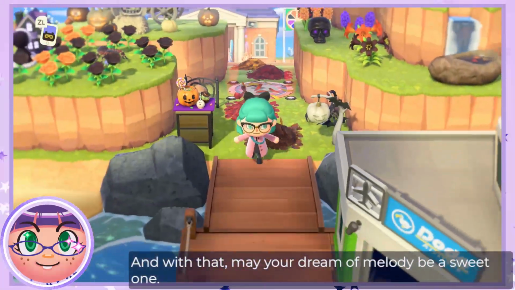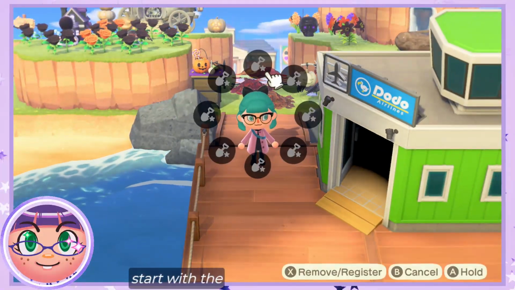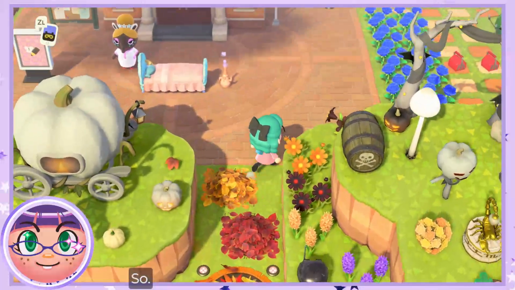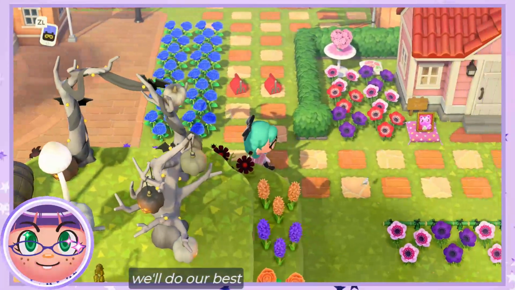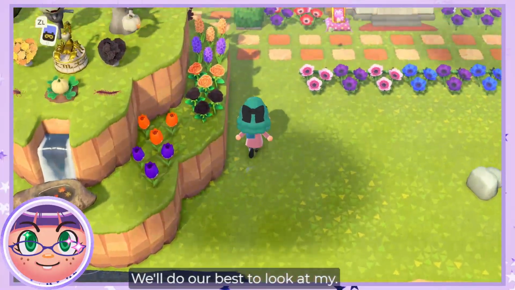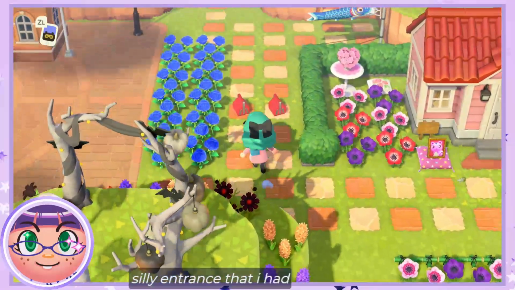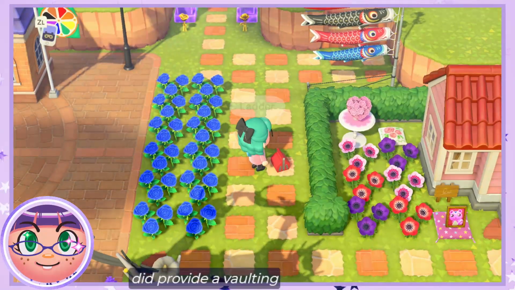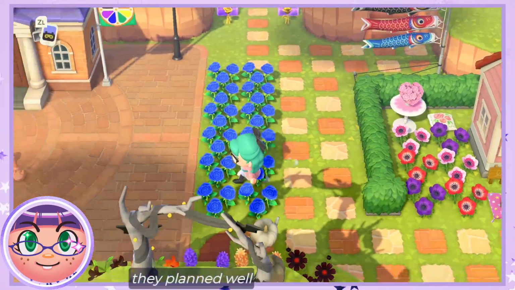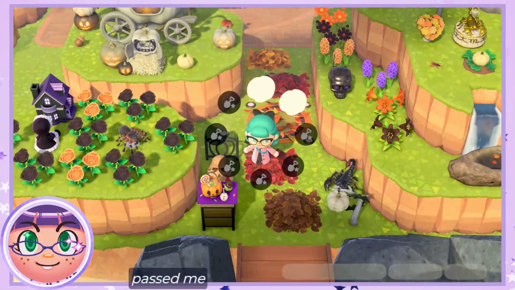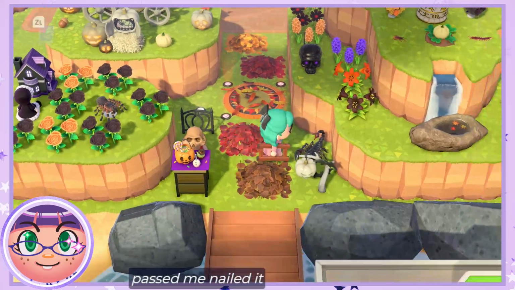I guess we can start with the entrance. I don't have any tools, so we'll do our best to look at my silly entrance that I had around this time. What is this? Oh, I did provide a vaulting pole and a ladder. I planned well for this, I guess. Passed me. Nailed it. Congratulations.